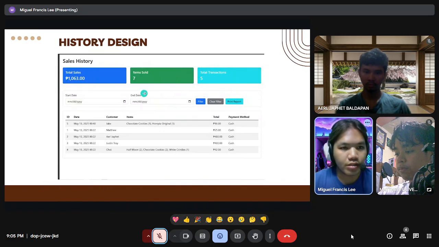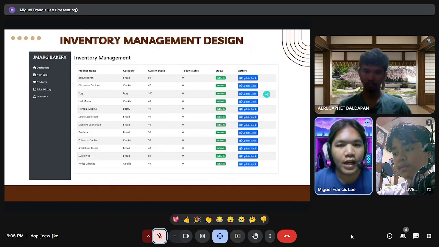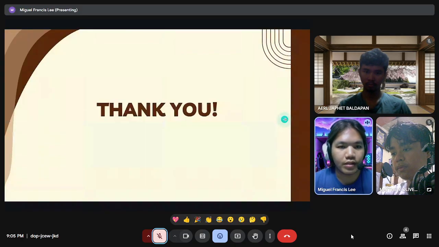And the sales history is to show how many sales were made in the history of the system, and we can filter by start date and end date. And lastly, our inventory management. Here we can check if a product is low in stock, and if stock is added, we can update it here. And that is all.